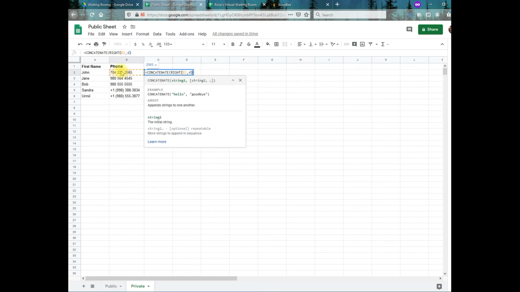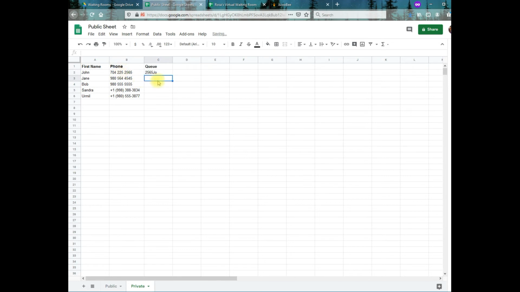number, and we will also want to use part of the name. So in there we're going to use the LEFT, and the left of the name is A2 and only two characters. And if I type this all in right, it should give me something like 2565JO, and I can just copy it down the line. Here we go. So there we go. So anytime a new person comes into the queue, we will actually see another combination of phone number and first name that we will use on the public sheet.